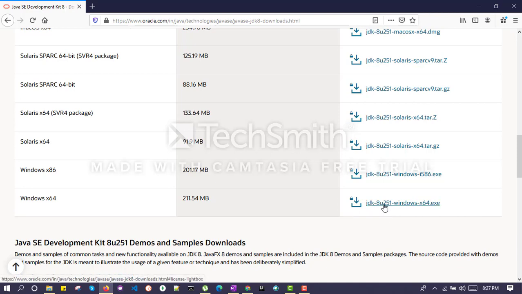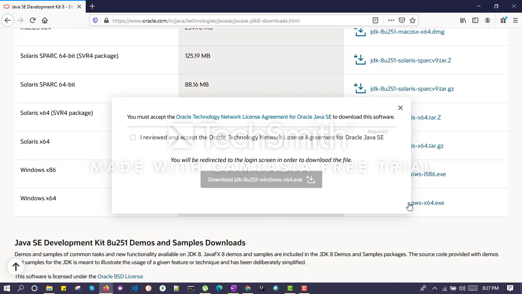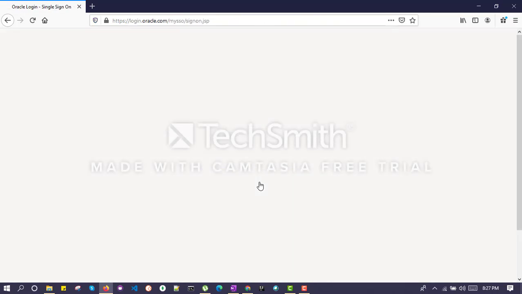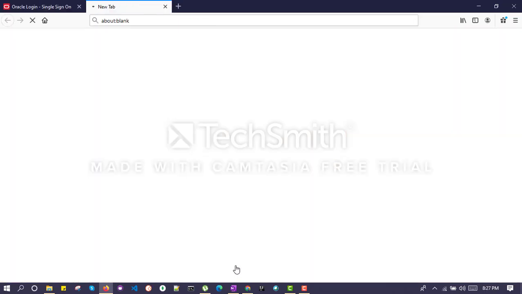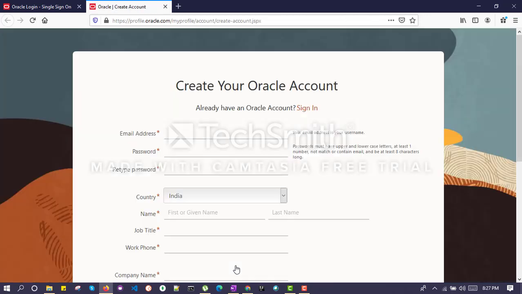Actually I have already downloaded. Anyhow, I will just click on download and you will receive some page from Oracle and you need to accept this, and after that you need to click on download JDK. After this you will be navigated to the sign in page on Oracle due to the privacy provided by Oracle, and you need to provide your email ID and the password if you are an existing user of Oracle. If not, then go to create account and over here you can log in through the Google account or just go to the normal page.